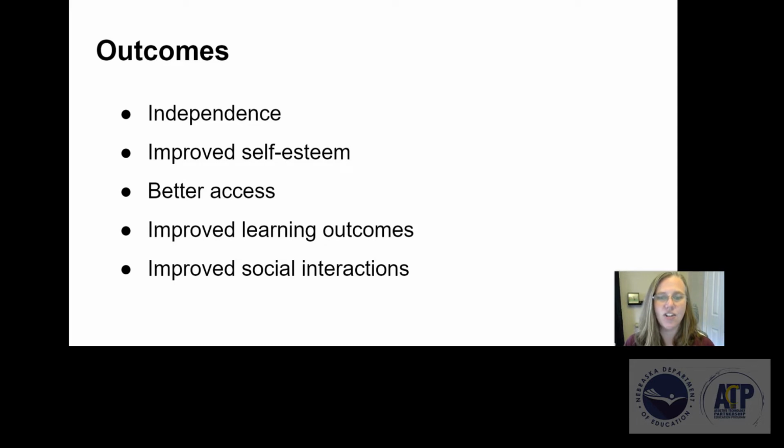Outcomes of assistive technology: when things are going well, it provides additional independence for students. It may help support student self-esteem because of that independence and being able to do things that they otherwise may not be able to. It allows them to have better access to the educational environment and improve learning outcomes and social interactions. We know that when students are feeling independent, when students can participate appropriately in class, that improves learning outcomes. Students are able to participate more in class, and they're able to participate more with their peers. All of these sound like really positive things, and they are.